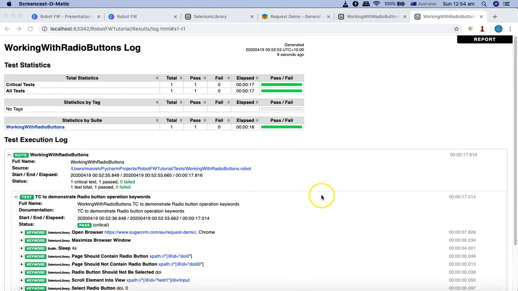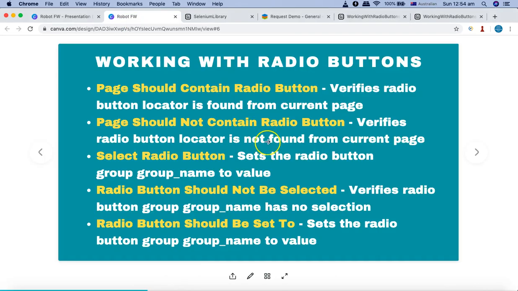That's pretty much all about working with radio buttons in Robot Framework.